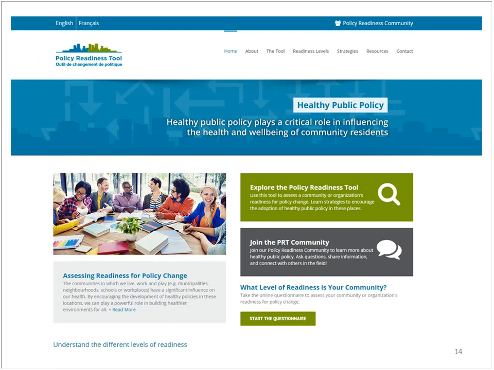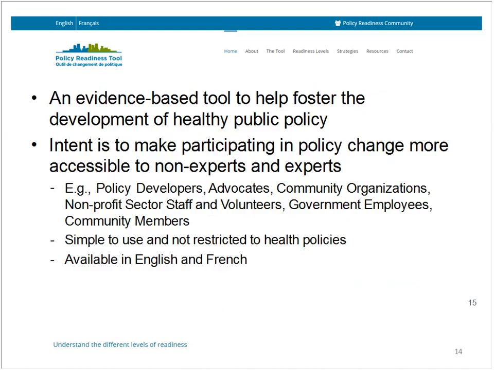There's also an ability to join what we're calling the PRT community, and what that's meant to be is a group of practitioners, policymakers, students, general public, all being able to talk to one another about their experiences and questions about policy change in the policy process. So I encourage you to check that out and sign up if you're interested. It's free and it's meant to be a lot of fun, and your participation will help make it that way.